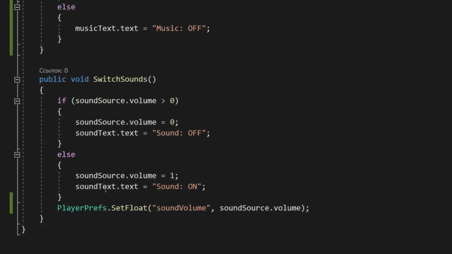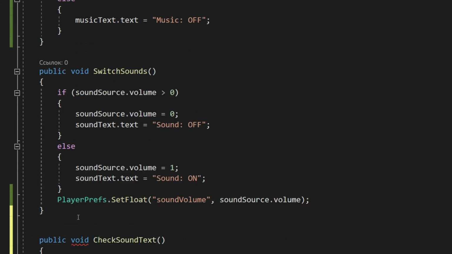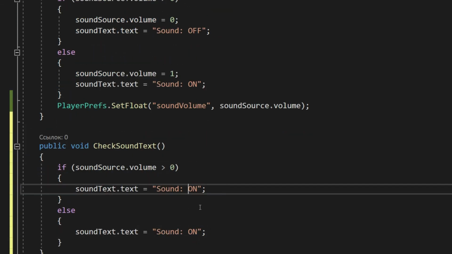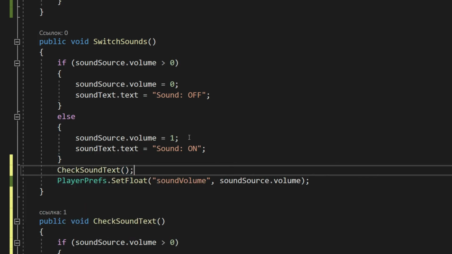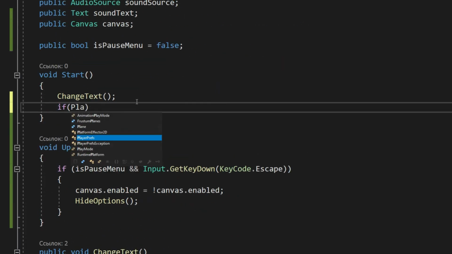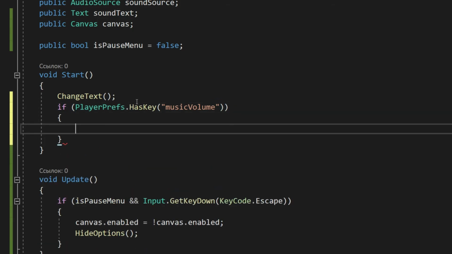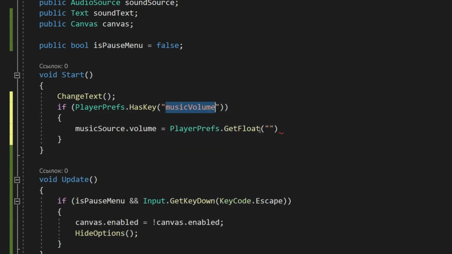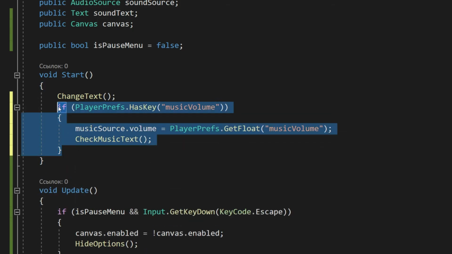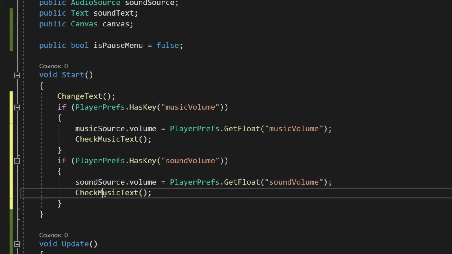To do this, first we will put the change in the text into the new function, so that later when the game is loaded, the menu will adjust to the settings. It remains only to check in the start function where the values we need have been written. And, if this happens, change the sound of the controllers and change text on the buttons. Super! Now, finally, we can see what we got.